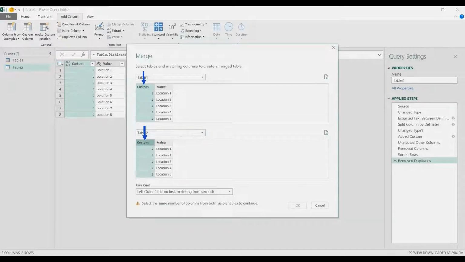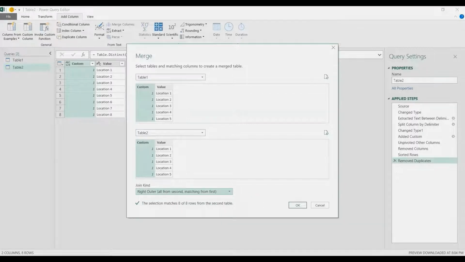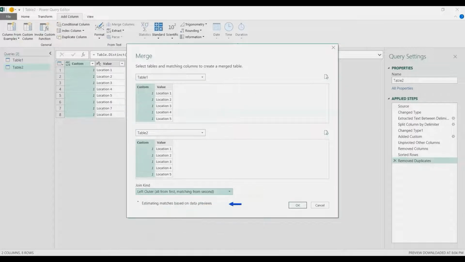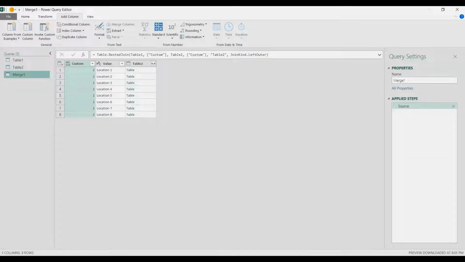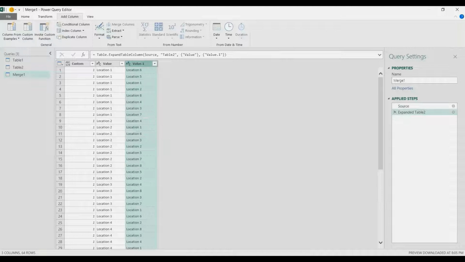I'm going to choose custom for table 1 and 2, and it doesn't matter for the join kind, whether left outer, right outer, or full outer, it's all the same. I'm going to use left outer, and then we get 8 of 8 rows that match with each other, and then okay. Now on table 2, I'm going to expand that, uncheck the custom column, uncheck use original column name as prefix, okay. And that's the combination here.